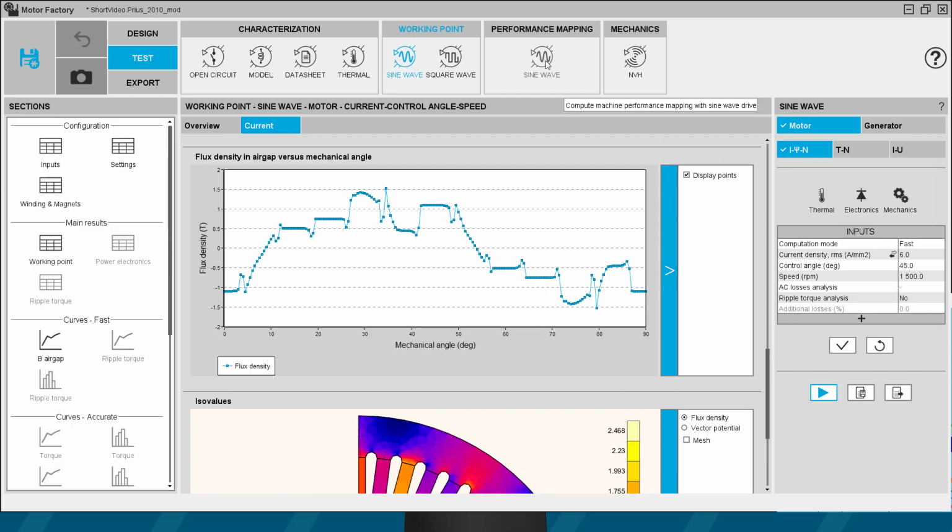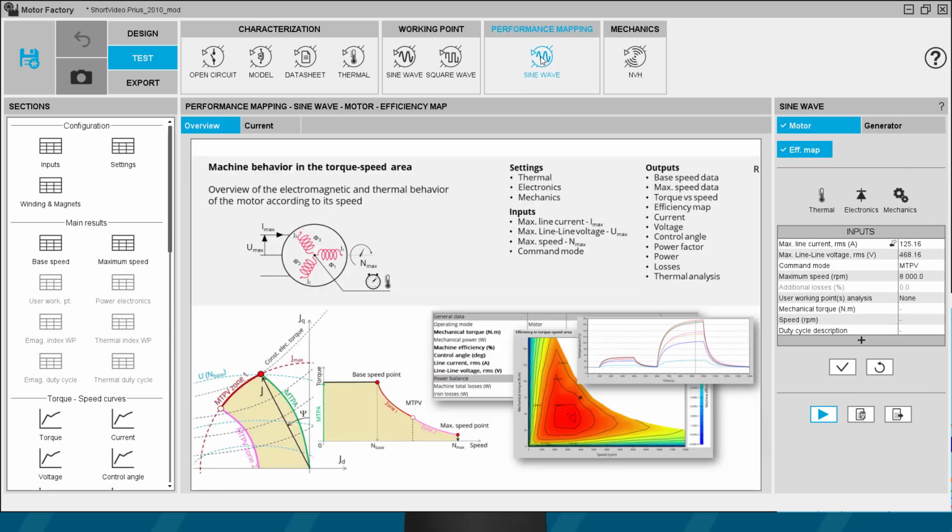Well, the last test is the performance mapping. So here, the aim of the test is to characterize the behavior of the machine in the torque speed area. Input parameters are the max line current or the current density, as before, and the max line voltage. We have two types of command mode, the maximum torque per volt command mode and the maximum torque per amps command mode.